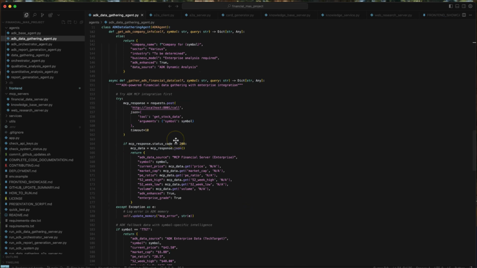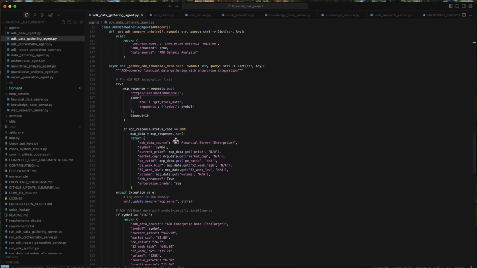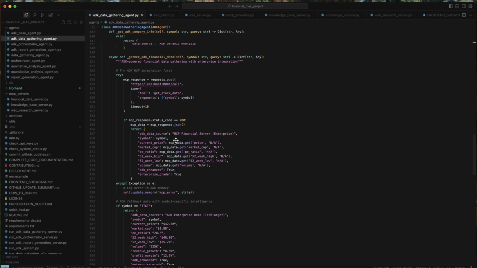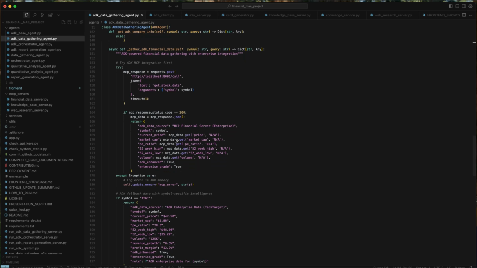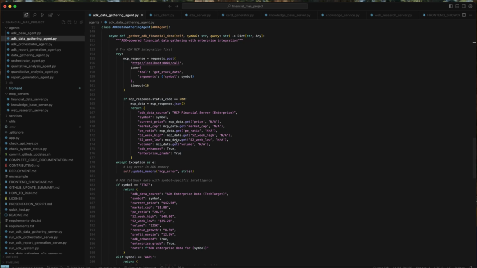The gather ADK financial data is where the MCP implementation is used. It first attempts to make an HTTP post request to the local 8001 port. This is our financial data server. It sends the tool name get stock data and the symbol as arguments. If the request is successful, it returns the data received from the MCP server.